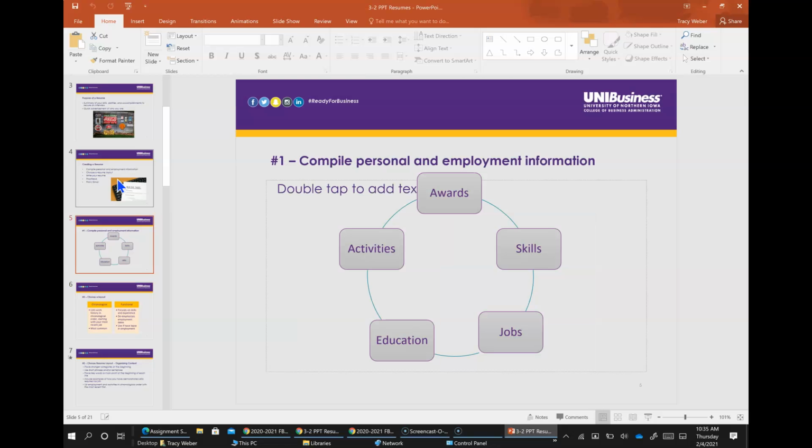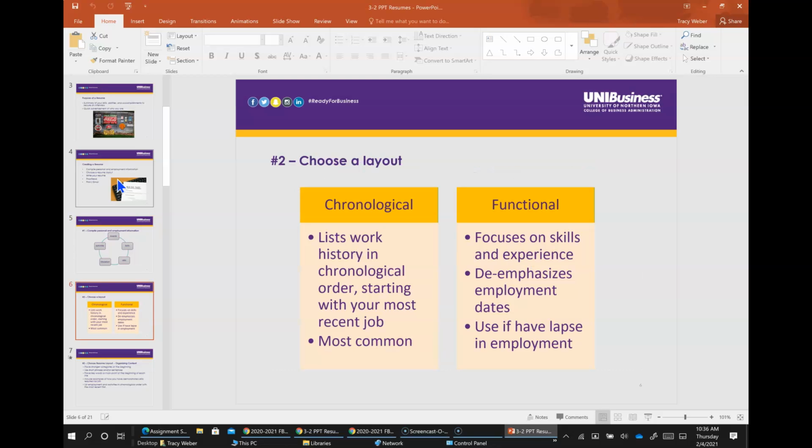So you're going to compile your personal and employment information. You're going to begin with a list of your skills, awards, and accomplishments. Next, you're going to gather information about your jobs, education, coursework, projects, professional organizations, activities, and clubs.